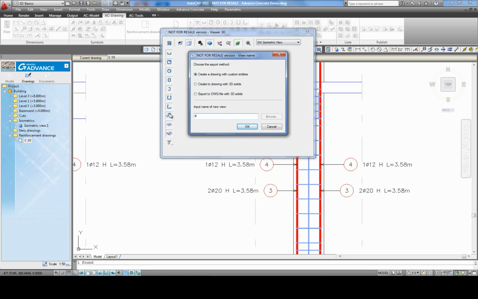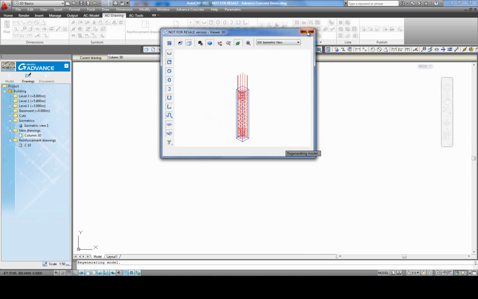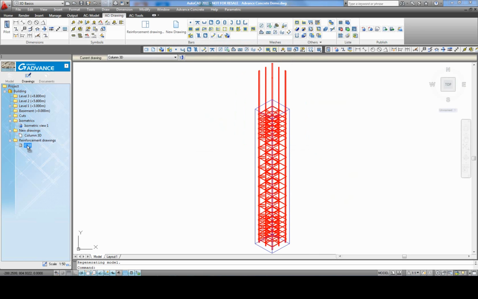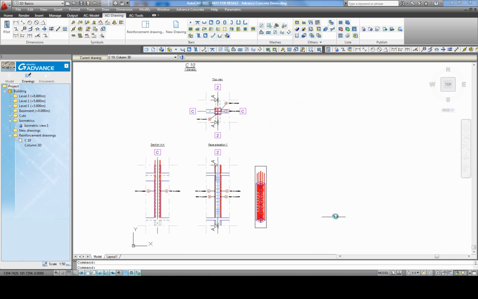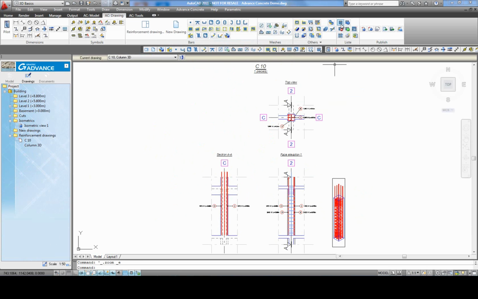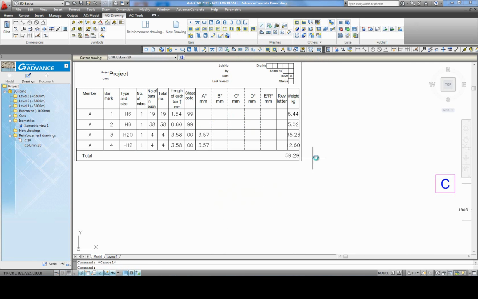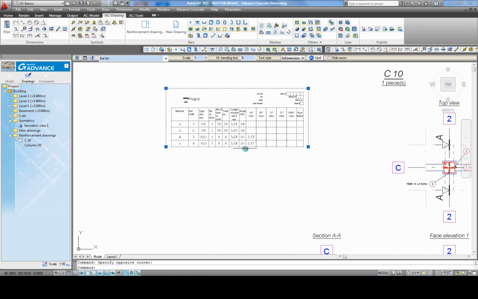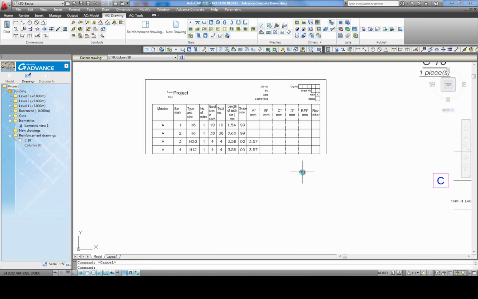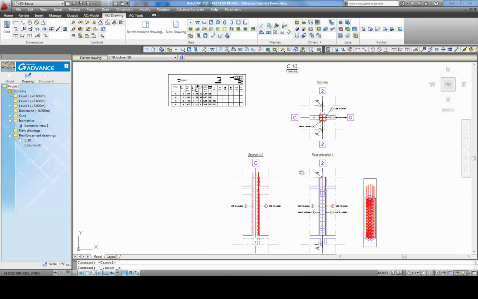The cage can be saved, and then insert it in the drawing that contains the column reinforcement. On these drawings, we create a bar list. The list contains all necessary information, including the bar details.